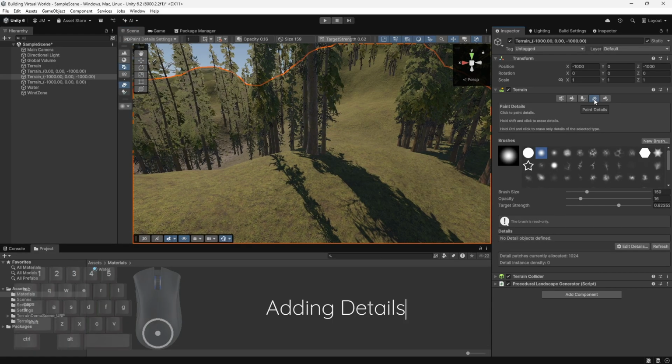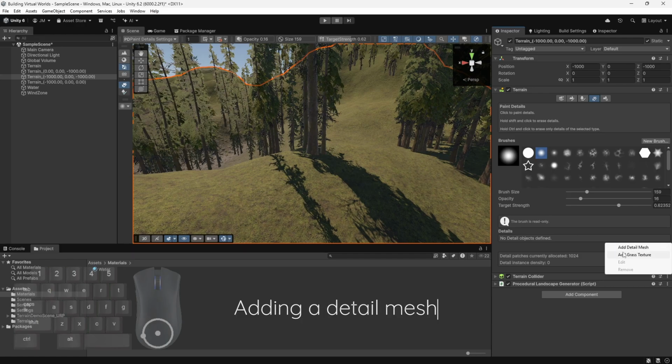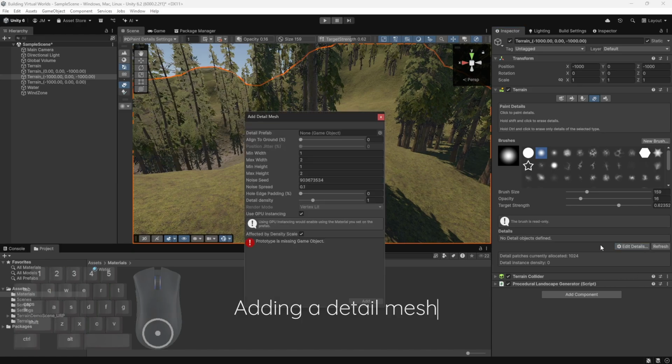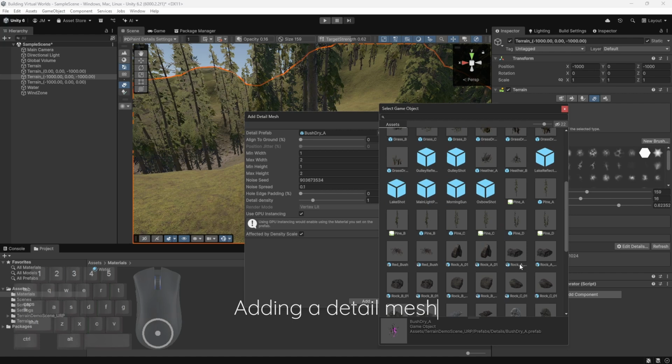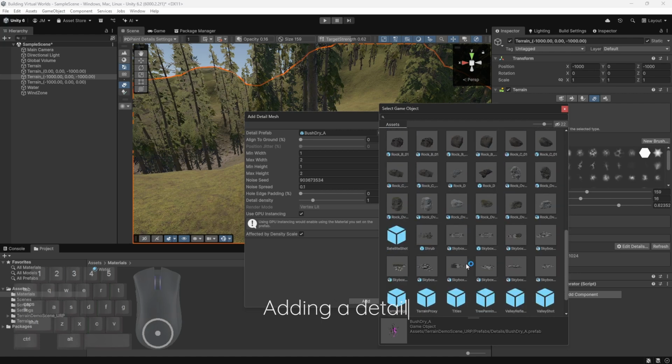So let's go to paint details, our fourth little tab at the top here in terrain. We don't have any details right now, so just like the tree, we'll do edit details. We can either add a detail mesh or a grass texture. A detail mesh is going to be another mesh, preferably something that's not really a tree, so maybe we can find here's a dry bush. That would be pretty good. Maybe you could do rocks.